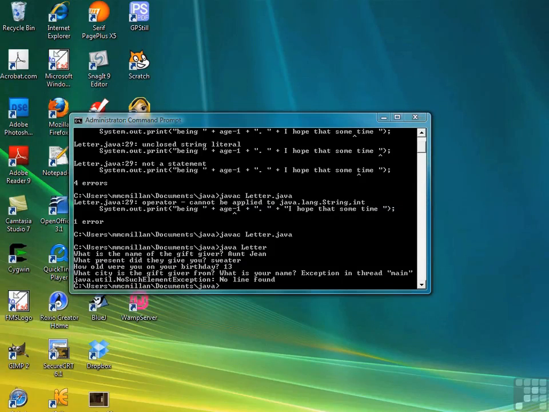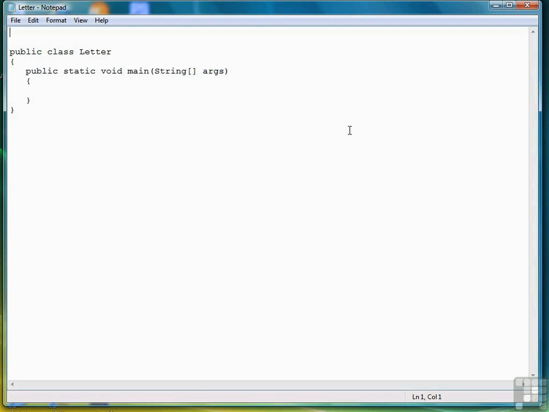So let's get started. I've begun the program already. The file name is letter.java, so my public class letter starts this. Before I can start the program, though, I need to import the scanner. So we're going to write import java.util.Scanner right here. Now we're ready to begin the program. First thing we need are some variables. So we need a variable for the name of the person giving us the gift, the present, and then the name of the person running the program. Then we need an integer variable for the age that the person is on their birthday. So those are our variables.